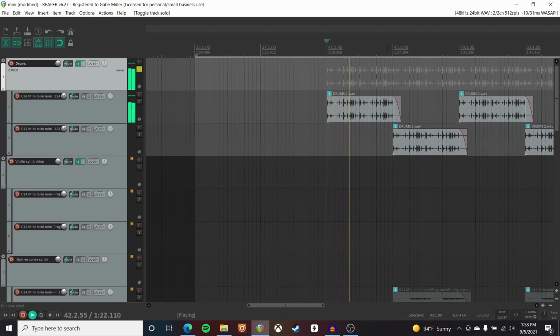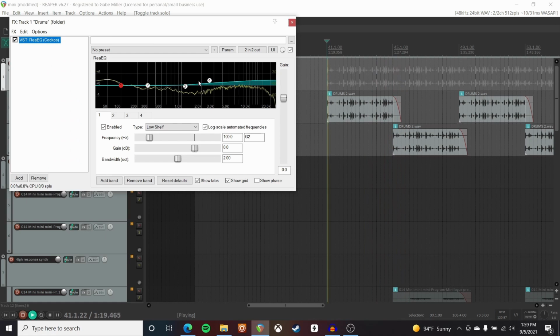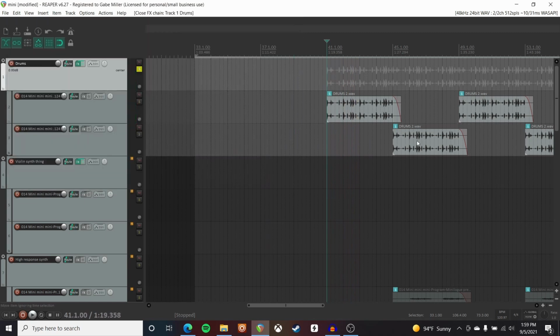Hear that little reverb tail? I want to preserve that. I don't want to cut it off abruptly. So no effects on these, but if I go to the effects for the folder, I've got a little EQ here. Just boosting some highs, nothing too crazy. And that affects both of these tracks.